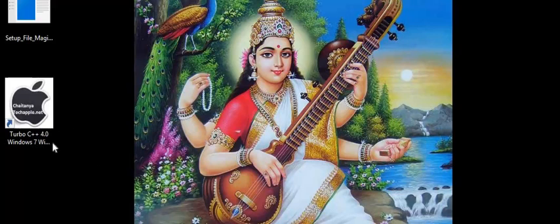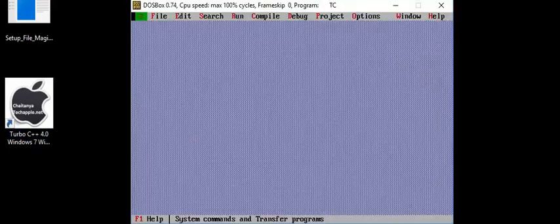Let us start. How to start this Turbo C++? Just double click on this icon. Whenever you double click, you get the blue colored editor like this.